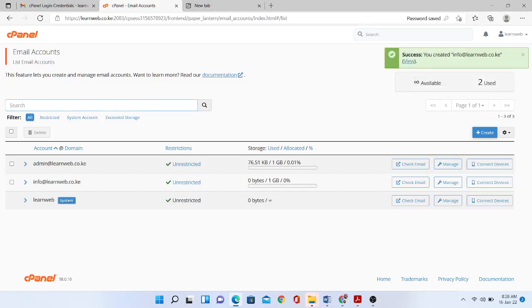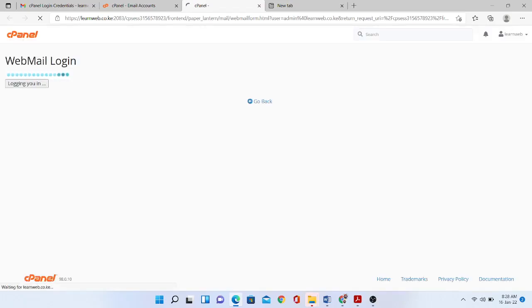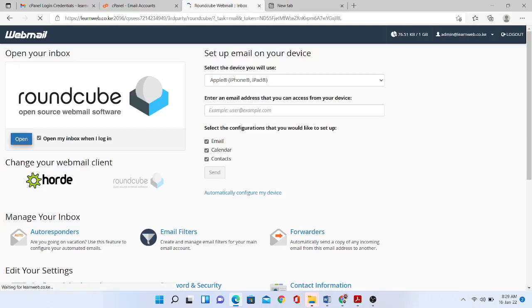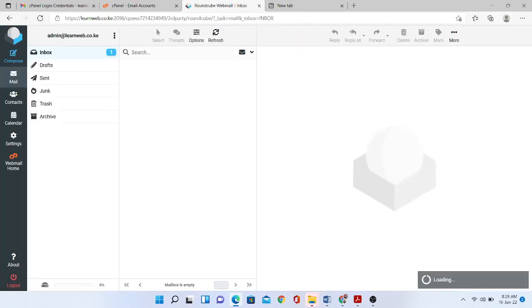For us to be able to access them, we can simply click on check mail and it will open. And there's also another way of doing this through what we refer to as webmail. So you simply type in your website domain name, and then /webmail. Once you click on it, we'll be able to access the emails, which we can now open. You can simply proceed with Roundcube, or you can also try the alternative, which is referred to as Horde. So this is simply a platform for you to be accessing your emails from.